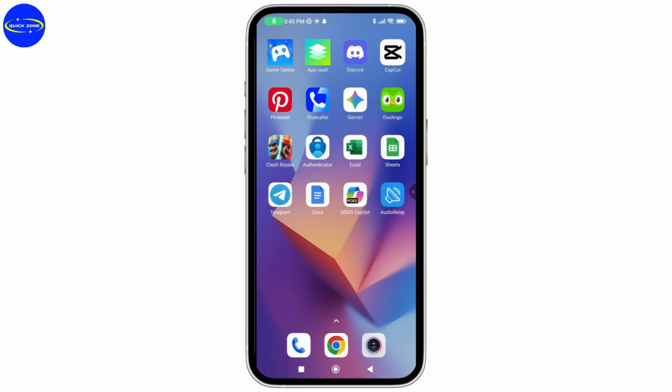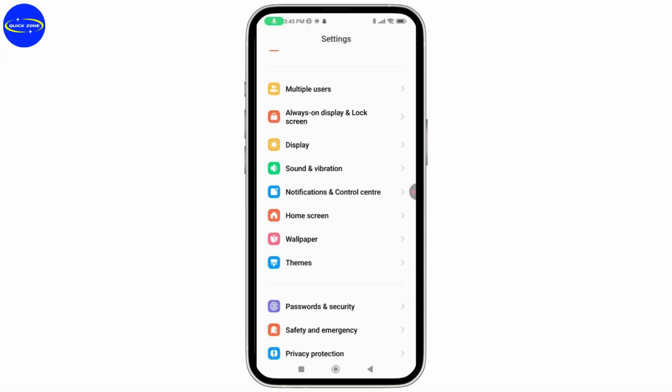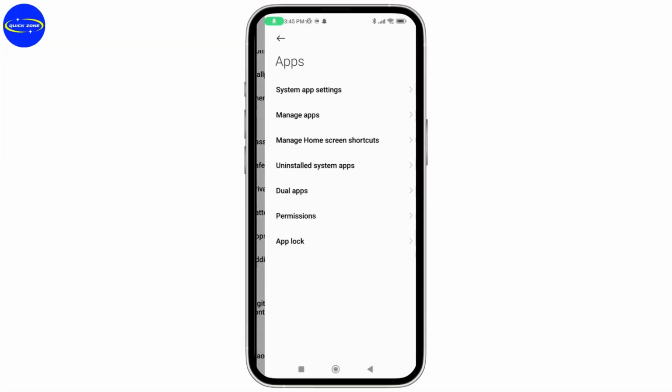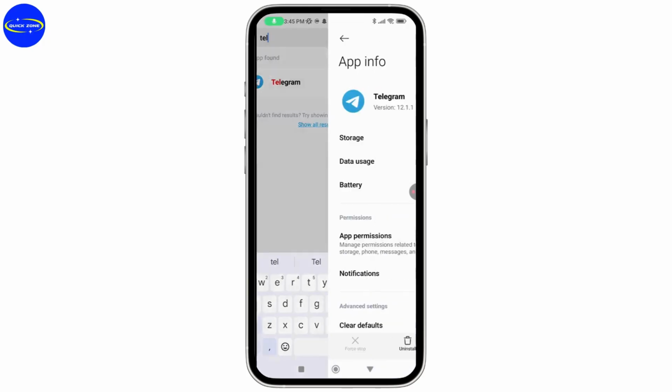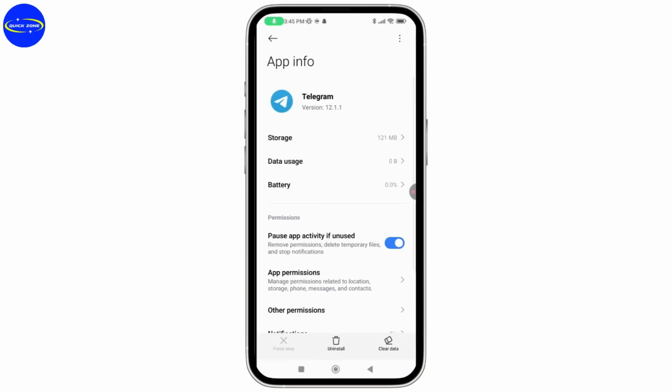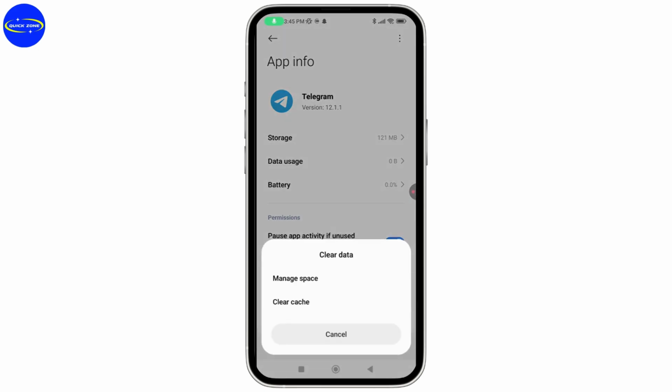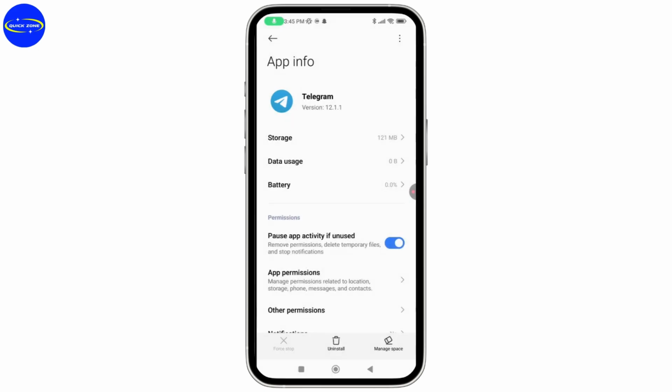Once you have a stable internet connection, what you need to do is just simply open up your settings at first. After opening your settings, scroll down, go with apps. Under apps, you need to go with manage apps. From manage apps, you need to just search for the application in which you are facing the problem, like for example Telegram in our case, and then go with clear data, which is on the bottom right, and then tap on clear cache and tap on OK. Once you've cleared your cache, your problem might be fixed.